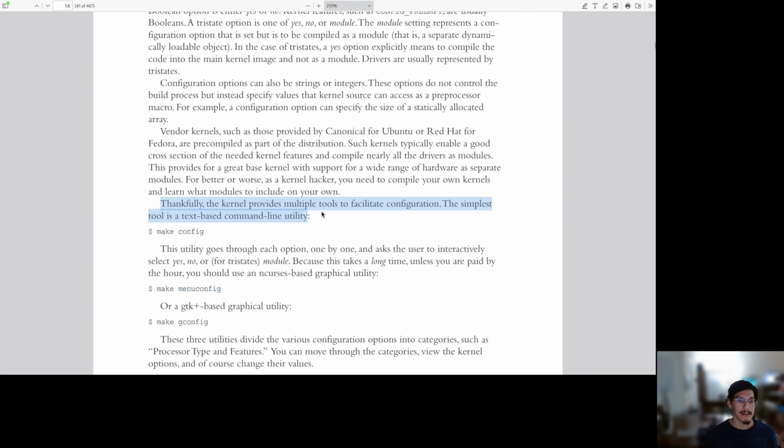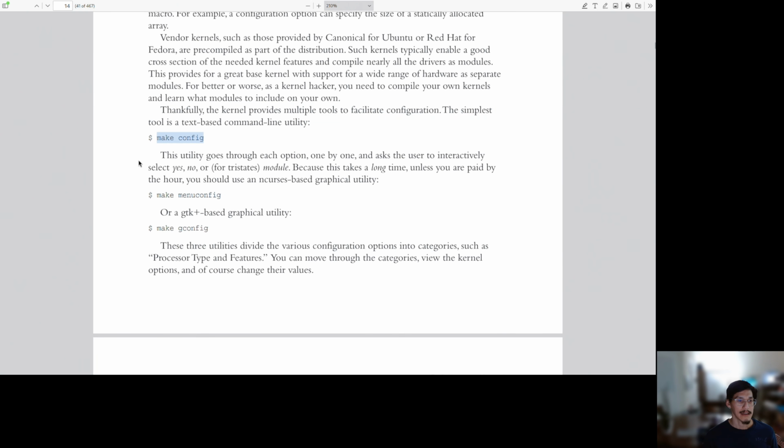Thankfully, the kernel provides multiple tools to facilitate configuration. The simplest tool is a text-based command line utility called make config. So we type in our source tree, make config. We're going to get a program that's going to prompt us through things. This utility goes through each option, each one of those CONFIG_ options, one by one. It'll ask you, do you want this? Do you want that? Do you want this? Do you want that? And it asks the user to interactively select yes, no, or module for tri-states.